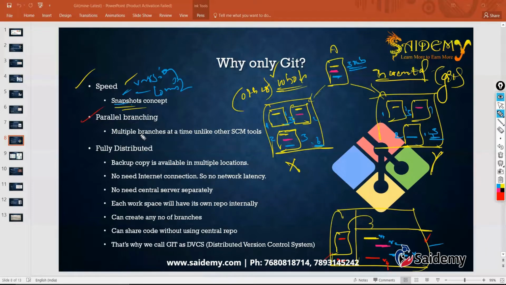Parallel branching, yes, you have multiple branches. In other tools, you don't have a branching strategy. That means you can't implement new ideas and you can't work on multiple things. But in Git, yes, you have a branching strategy. You can create any number of branches. That means you can work on multiple tasks simultaneously. That's the second advantage in Git.